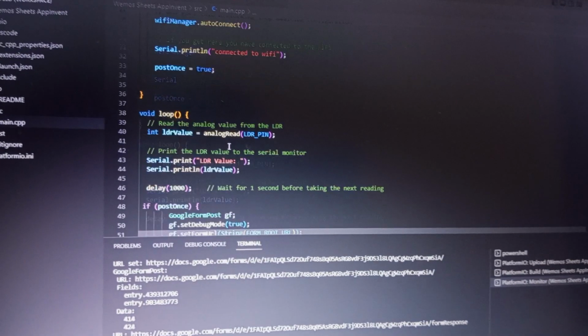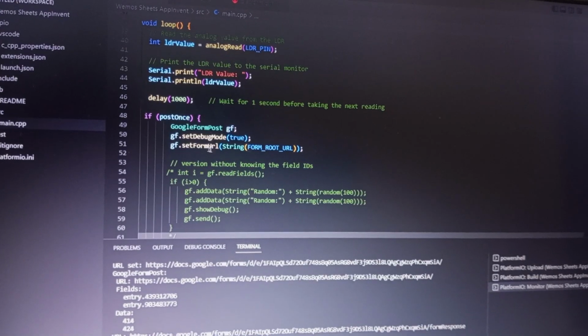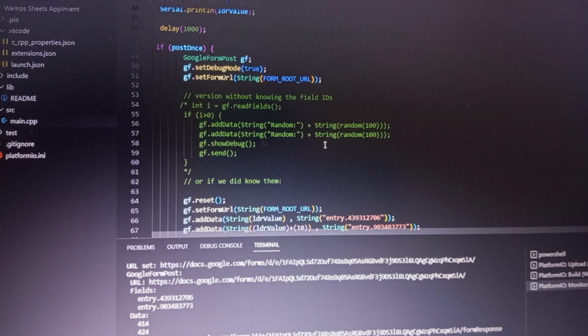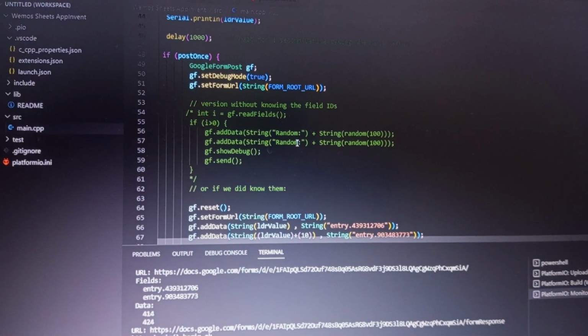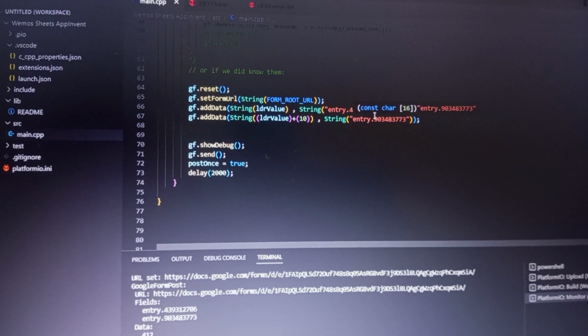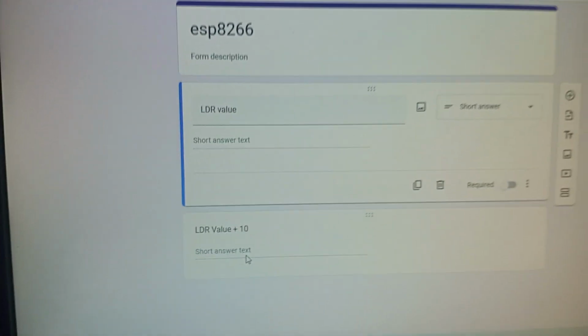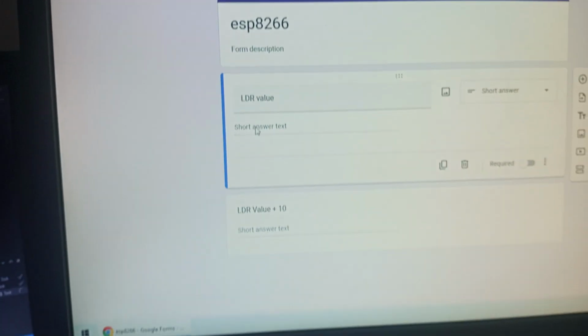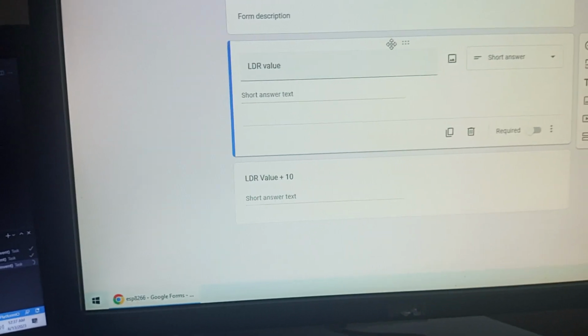Next, here you will have to replace the entry values of the form fields. I have two entry values. The first entry value is for the LDR value, and the second for LDR value plus 10. I hope you are getting it. These are the fields that are to be filled in the form. Okay, this value and this value.